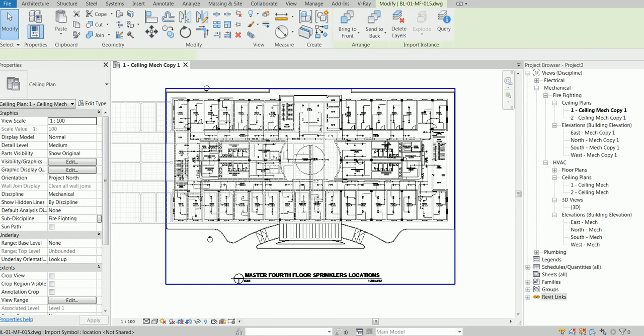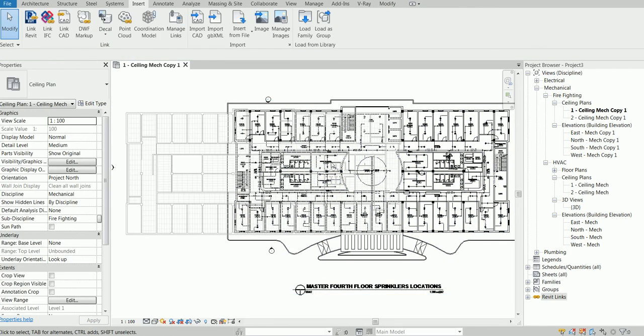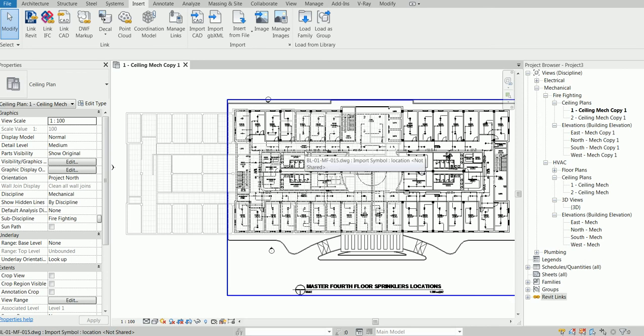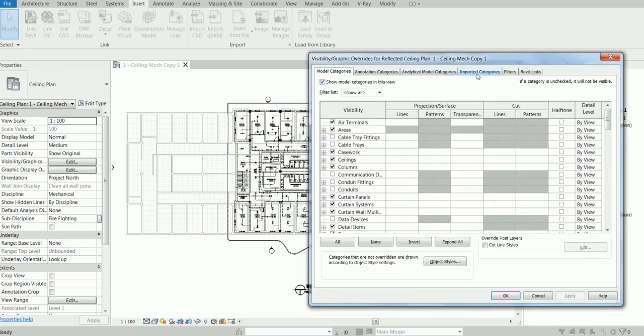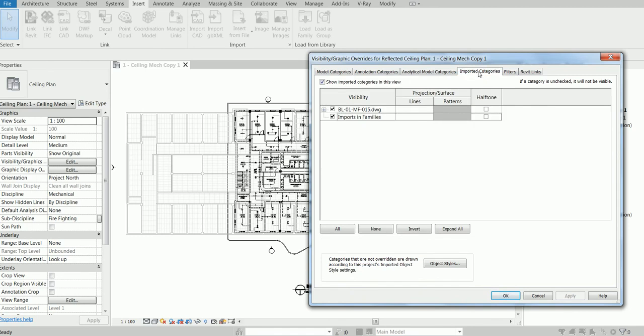Okay. What I will do now, I'll move this here. But what happens if both are of the same color, isn't it? Just for visual appearance, just type VG, visibility graphics. Go to imported category. This one.